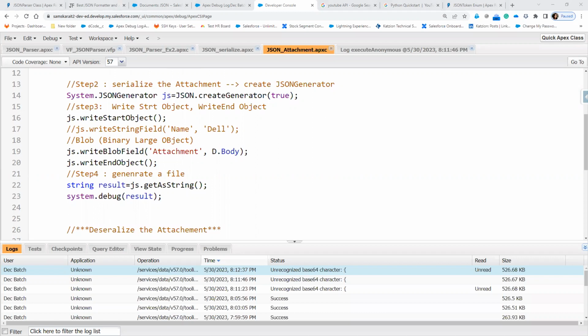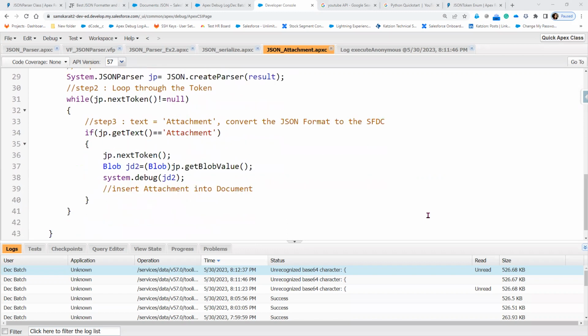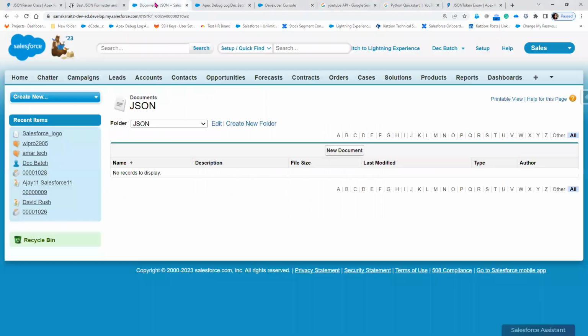Now, in Lightning also, you can do the same thing. Whatever we are doing here, in Lightning also, you can do the same. Now, for example, if you want to insert into the document, how can I insert into the document? Let's go ahead and see that. In case you want to insert the information into the document, the first thing I need to know is the folder, the JSON folder.